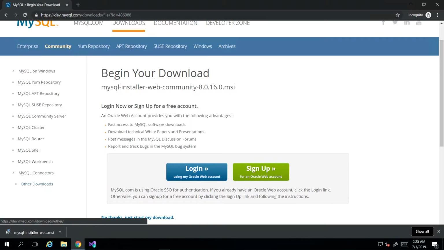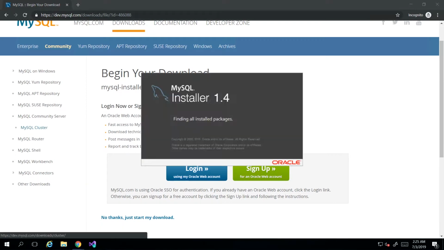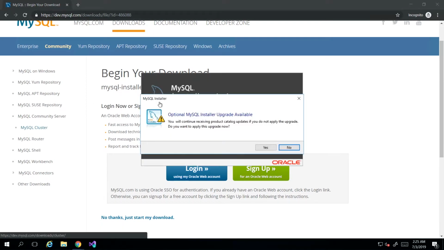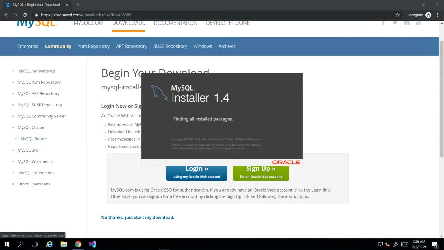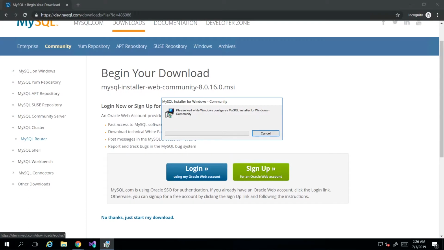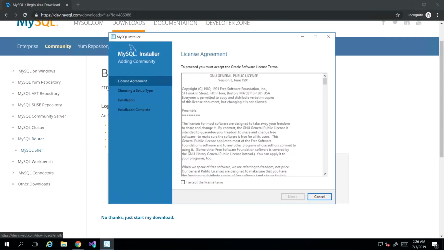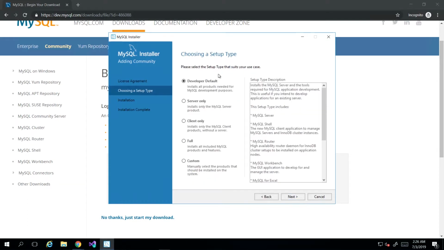Once that download is completed, we can launch that file, launch our installer. And then it will probably ask you if you want to upgrade. You can just say yes and continue. The next screen you'll see is our license agreement. I always advise you to read it through. And once you've read it and you accept, then you can just go ahead and say accept license and terms, click next. You can leave this on developer default.